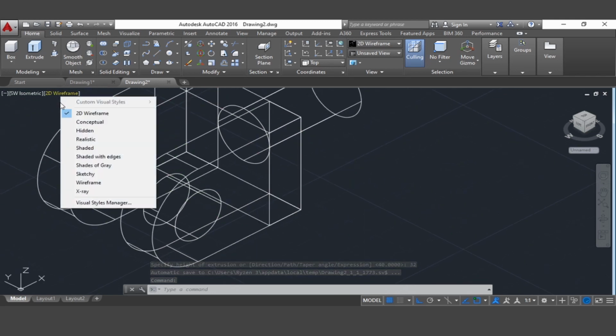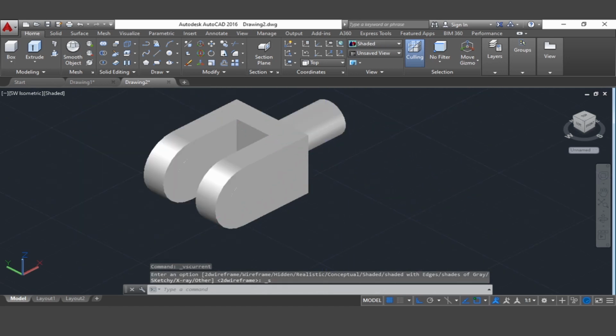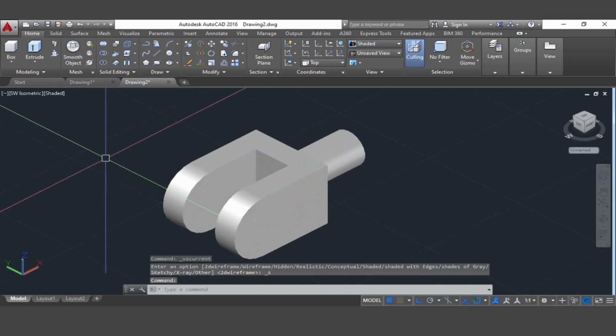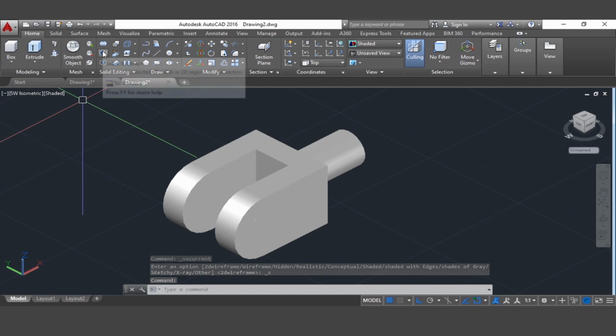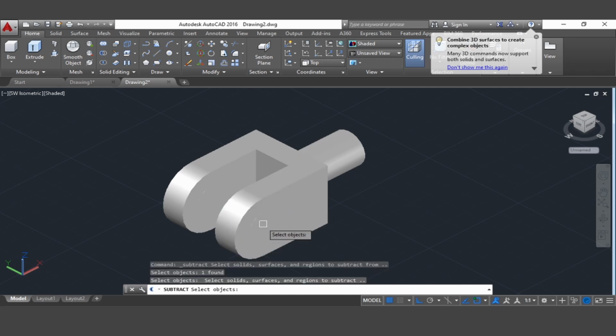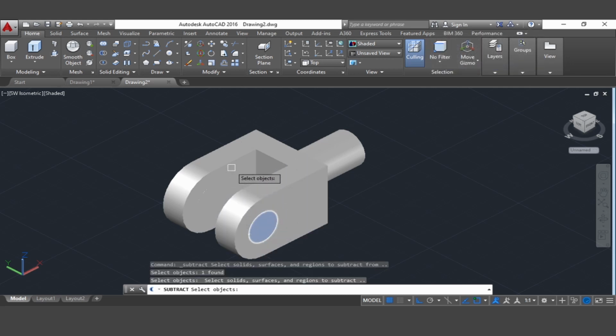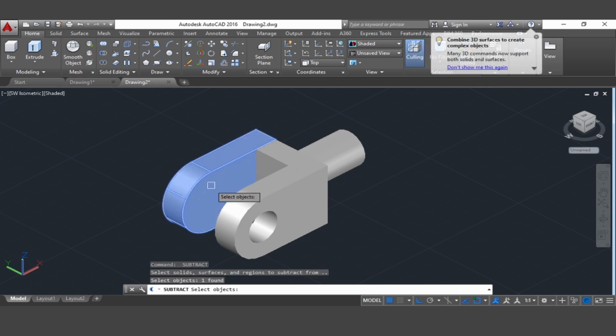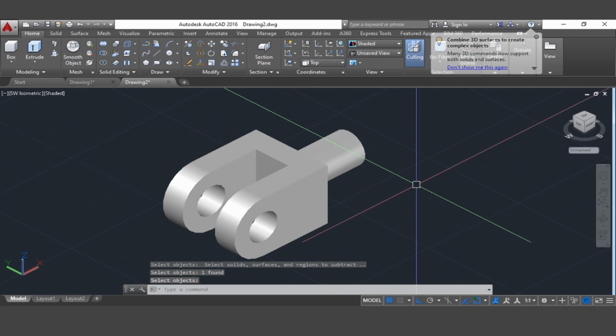Now we can go on our shaded visual style and apply the subtract command. First, select our base object and then the object that we want to be removed. Press enter. Again, select the base object and then the object that we want to be removed. And there go.